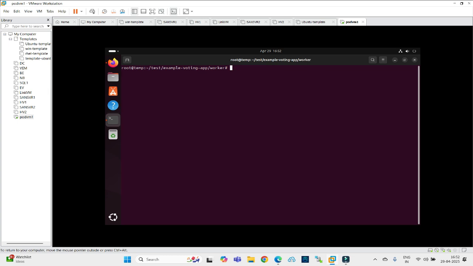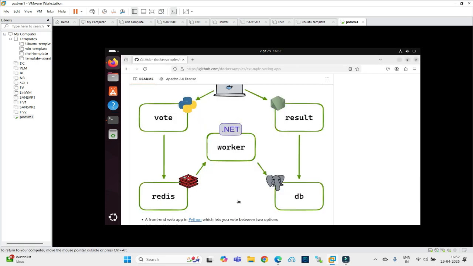Okay, let's clear the screen. Now it's time to build our app. So the logical approach remains the same. For vote to work, we need Redis, so we have to build Redis first. Likewise, for results to work, we need DB, so we will build DB first. And for worker to work, both Redis and DB should be available. So let's create two containers. One is Redis, one is DB.